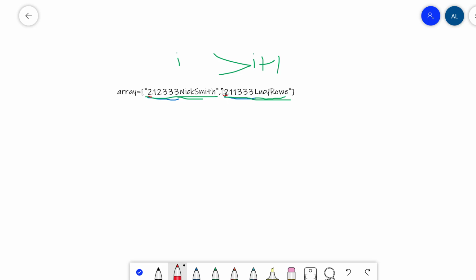Is this bigger than this? No, it's not, it's the same. So it'll check this against this. It'll check this against this. There's a difference. Therefore, this whole string is already bigger than this string here. So it'll do a swap.